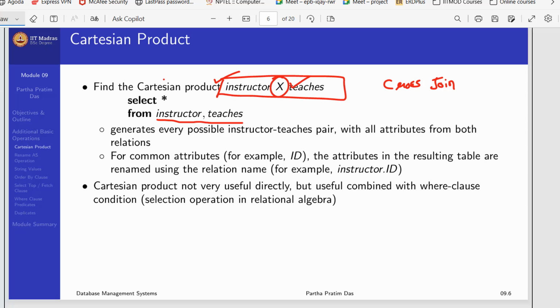When we talk about the cross join, it works the same as a Cartesian product. The difference is that instead of just mentioning a comma between two tables, we specify select star from instructor cross join teaches. So we have to specify the keyword cross join. If you run either SQL query, the output is the same. There is no difference, so cross join is basically a Cartesian product only. Remember this point.